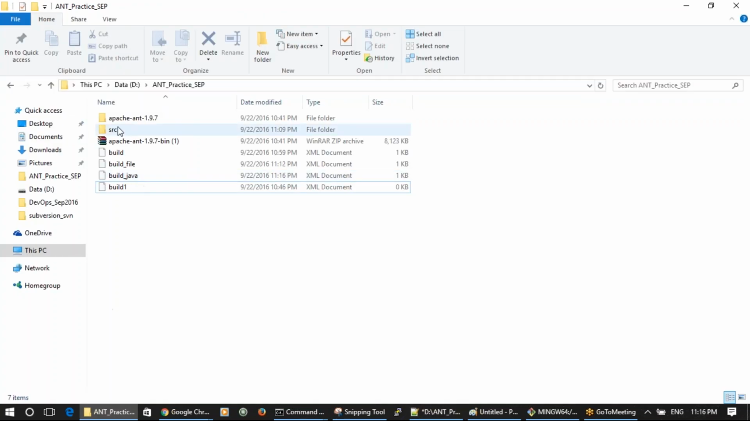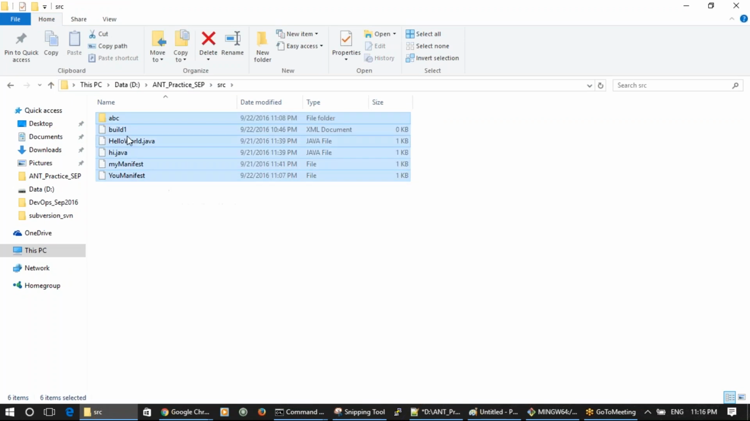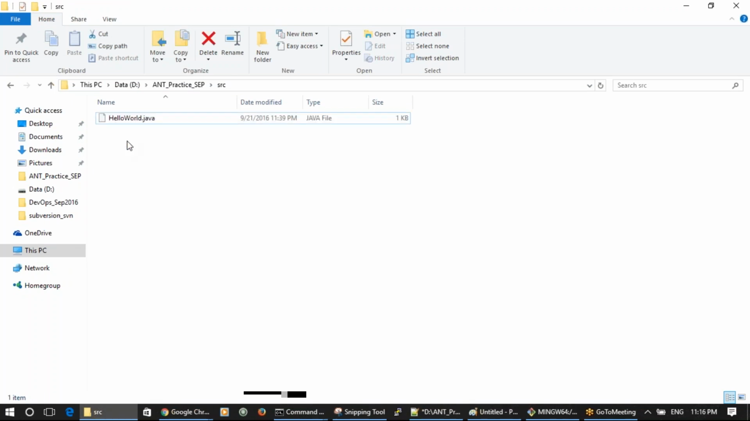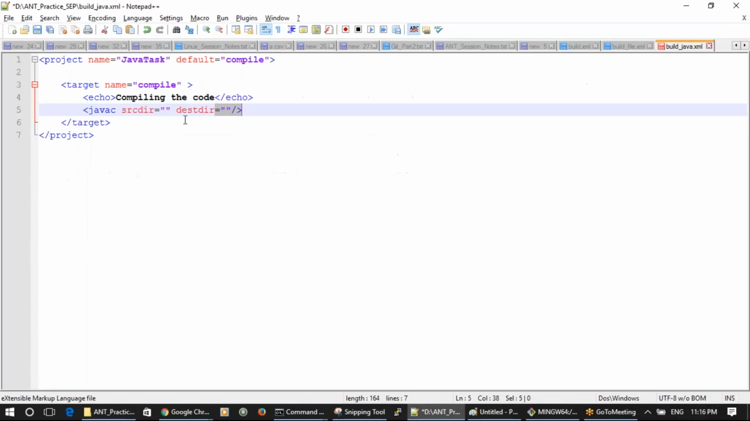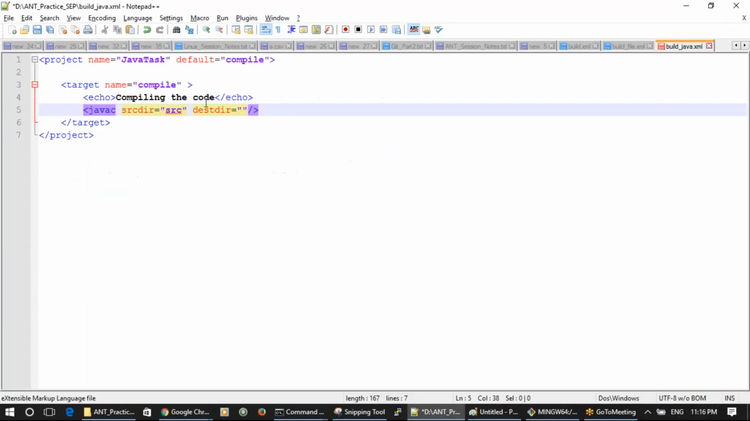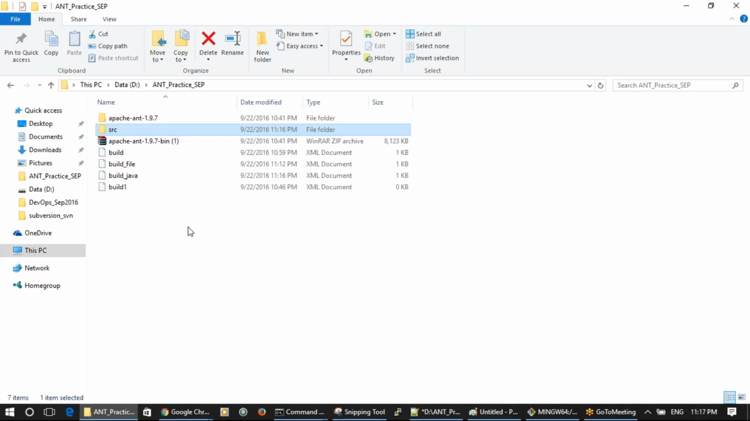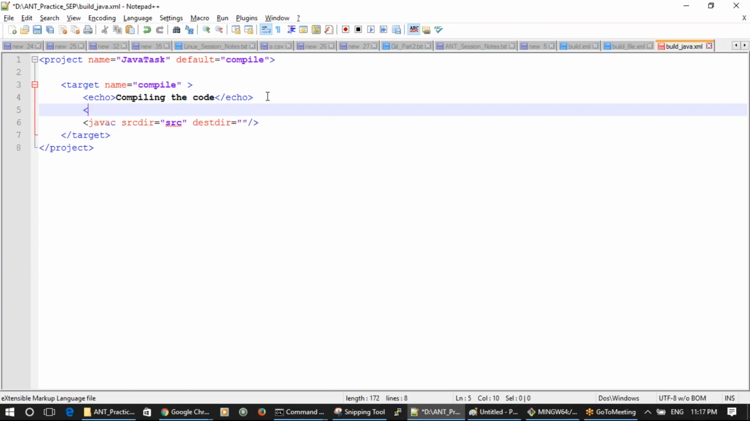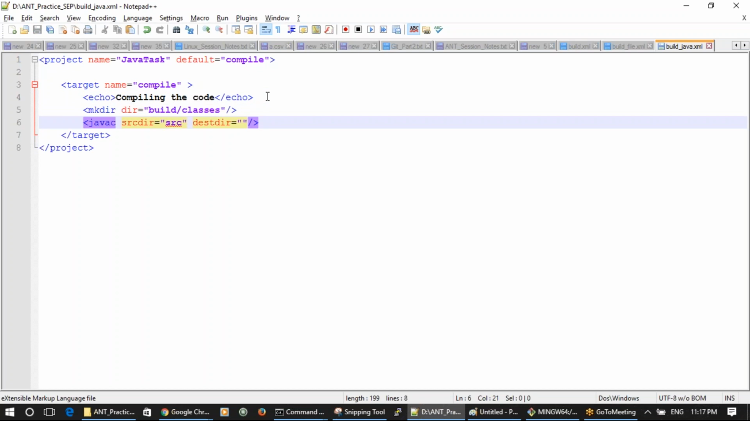So let's see where our source code is. Our source code is inside the src folder. Let me delete all these other files, guys. Now my source code is inside src, so let's write src over here. And the destination is where you want to copy your class files. I want to copy into the build classes folder. But do you have a build classes folder? You have to create it manually. Instead of creating it manually, you can make use of your prior knowledge, which is the mkdir task, to create the build classes directory. Now this build classes you put over here.